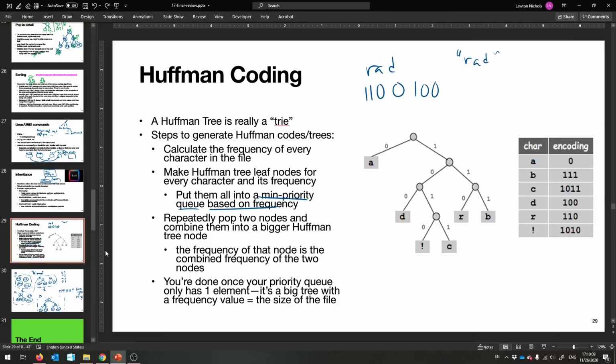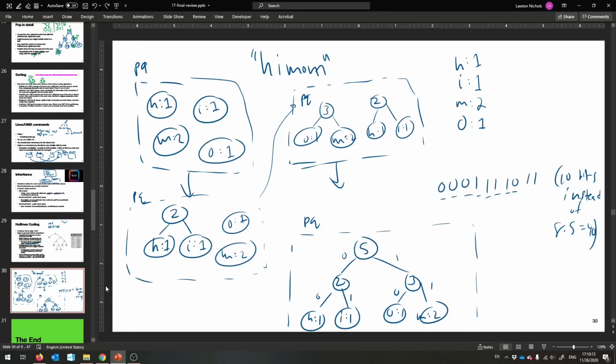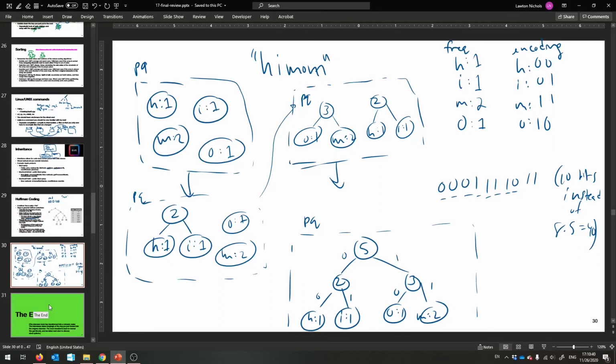Okay, so we can now make the encoding table if we really wanted to, even though I made this already. So now it's frequency. The encoding is H, I, M, and O are 0 0, 0 1, 1 1, and 1 0. Okay, so that's Huffman coding in a nutshell, and that brings us to the end of the review.